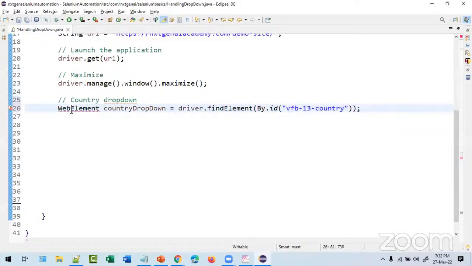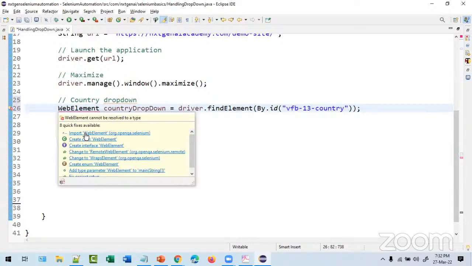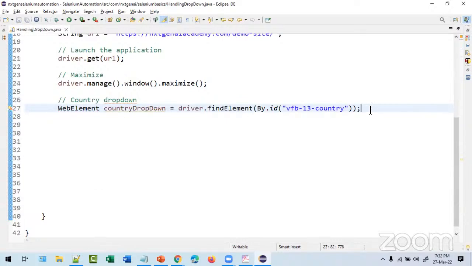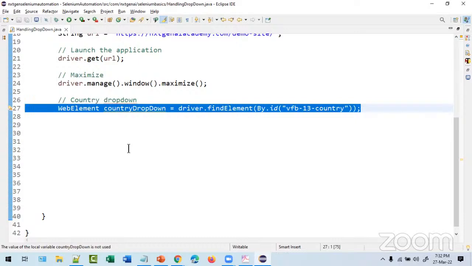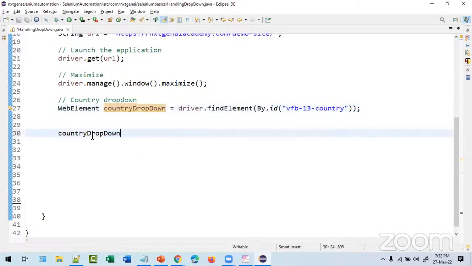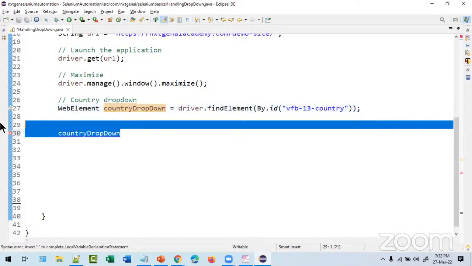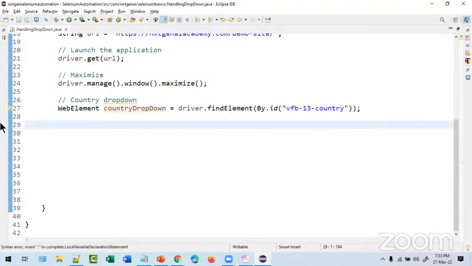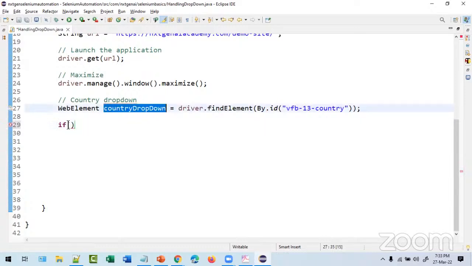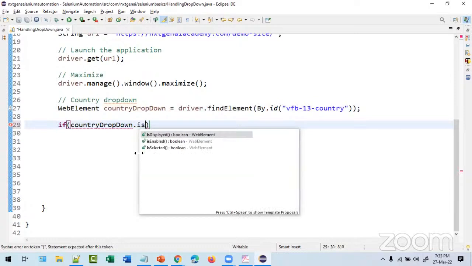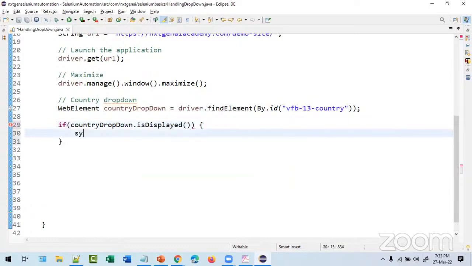Semicolon. Import WebElement. If we are identifying it, only after identifying can we select it. Just like that, we can't write countryDropDown.select, it will not work. There is a new way to do it. What is that? First let me code this one. First, if country drop down is displayed, then only you have to do it.